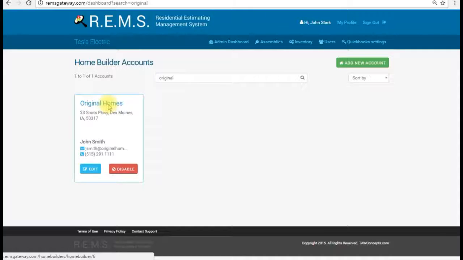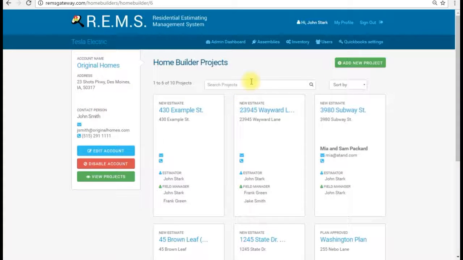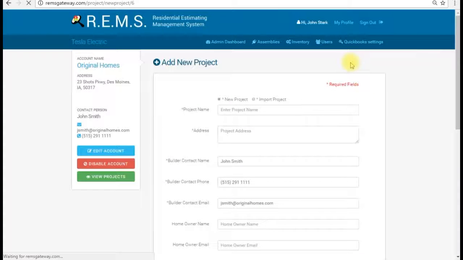We're going to click on original homes, and we're going to go to add new project. So we'll click on the add new project button. The first thing we're going to do is add an address to this project. So we're going to do 321 State Line Drive. So we'll use that for the PO, and we'll use that for the address.